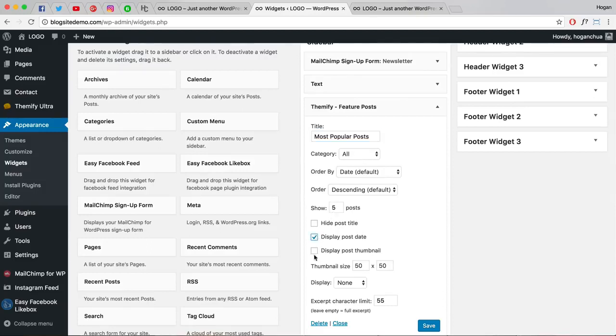I'm going to show the post date and display post thumbnail as well. So for the thumbnail size, I want to select 120 times 68. Alright, so that's the ideal size that I found. And then you can click on save.